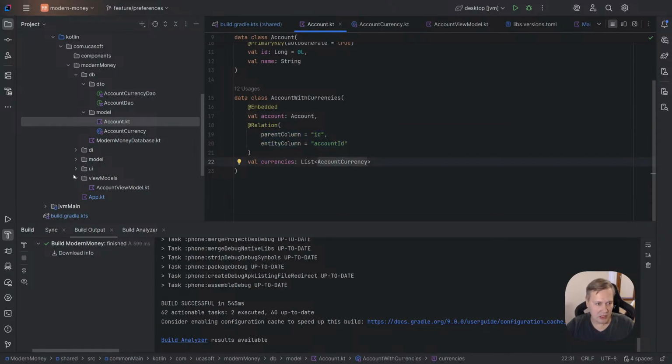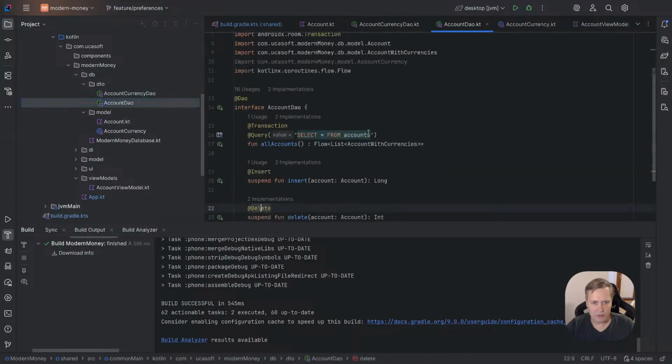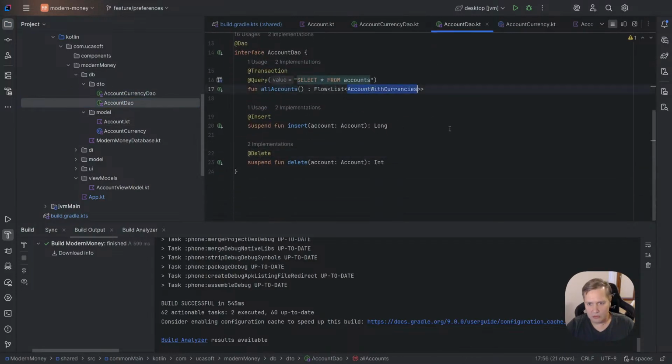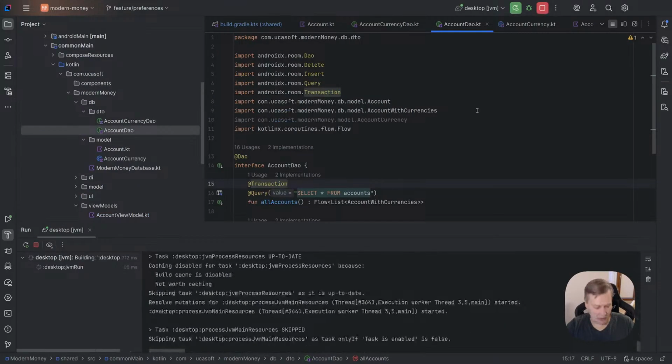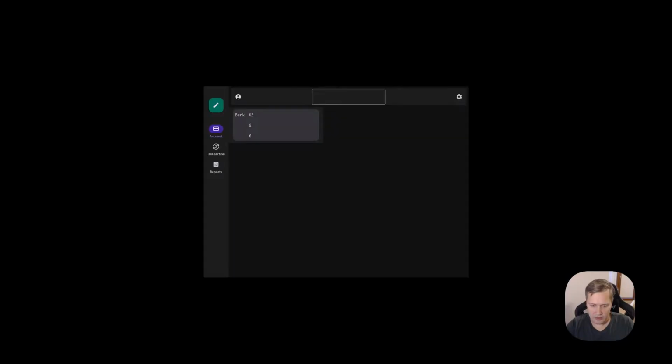And if we check right now inside the DAO, we return account with currencies, not only accounts, and we do it in a transaction. And right now, if we run again, let's switch to the desktop application and create a new account, you can see all currencies at once.